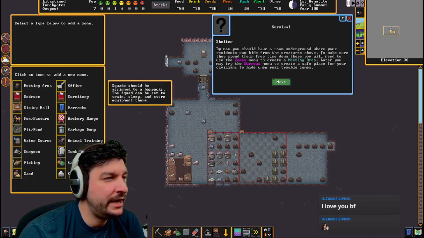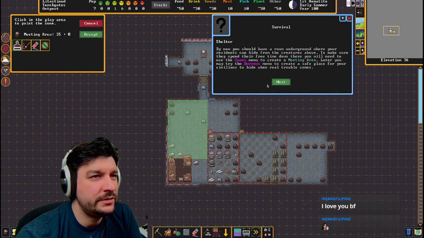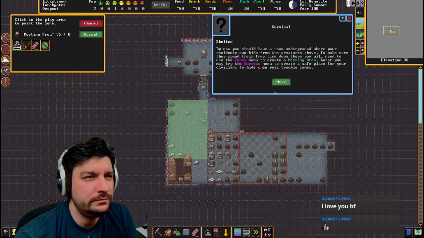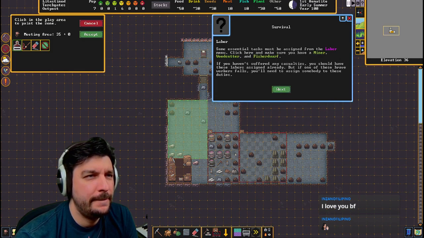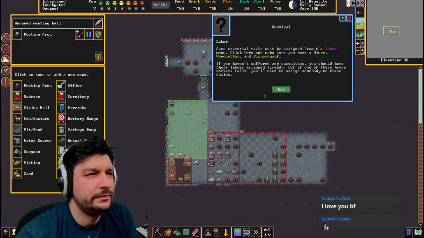Okay, so meeting area is fun. I agree that we should have one of those. This seems like a valid meeting area for them to just hang out. Meeting area is fine.